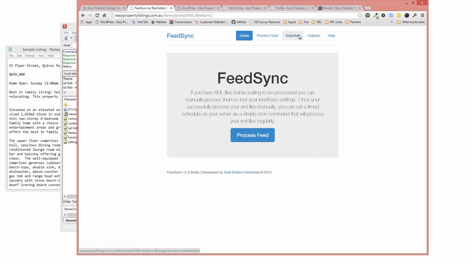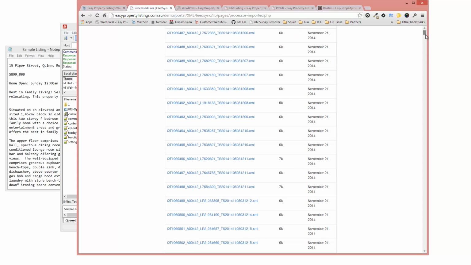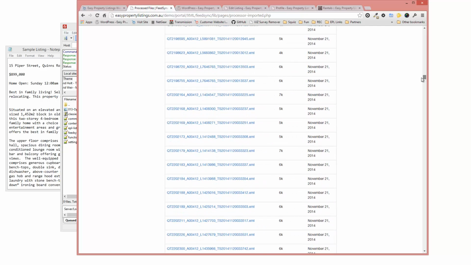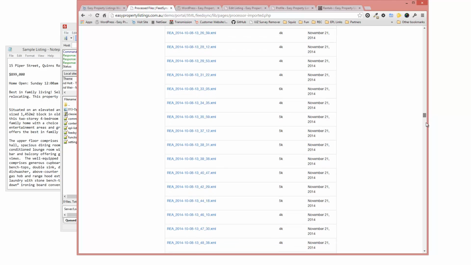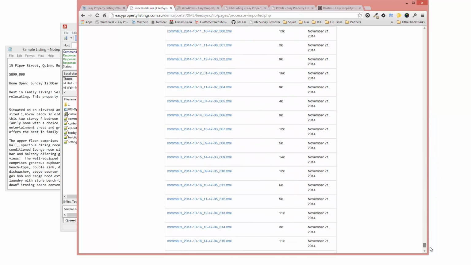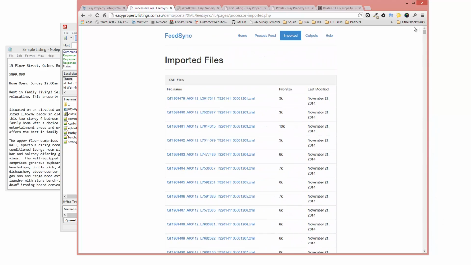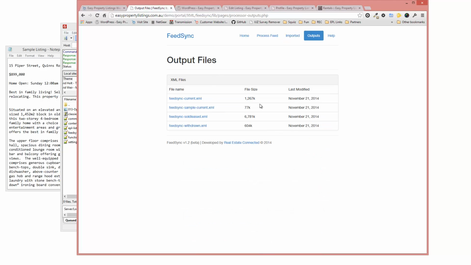So let's have a look at our imported files. We've got quite a long list here. I've basically downloaded as many REA XML files as I could from all our customers' sites and chucked them all in to see what would happen. So there's a stack of files in there, and here's our output files. We've got 1.2 megs of XML file for the current listings. I've chucked a sample in there which we'll import, so we don't have to wait an hour or so to import lots of images.